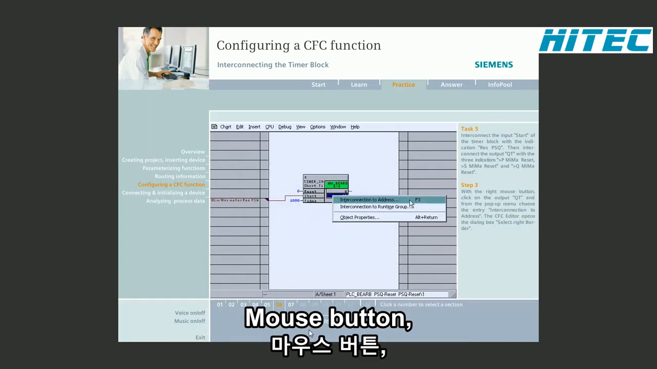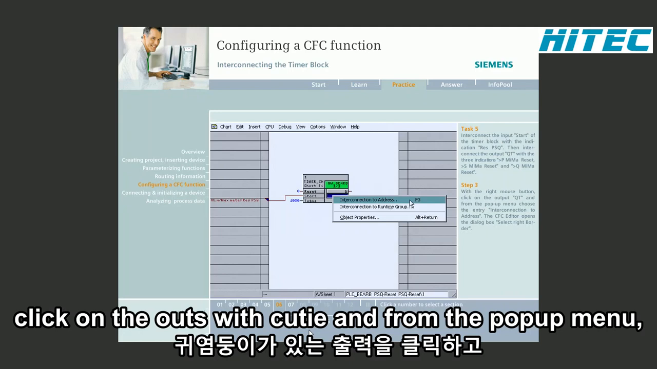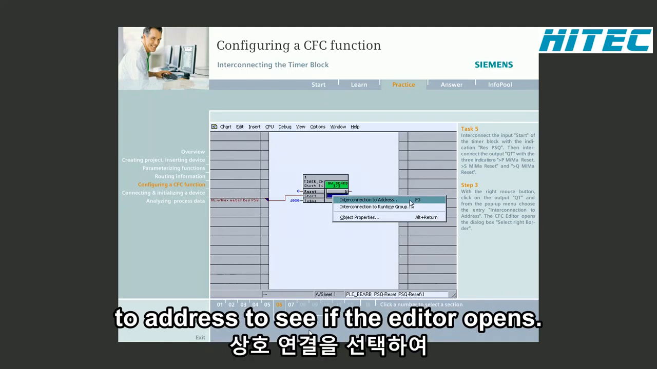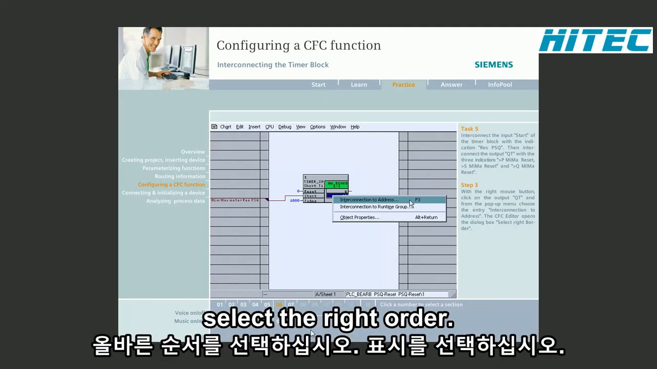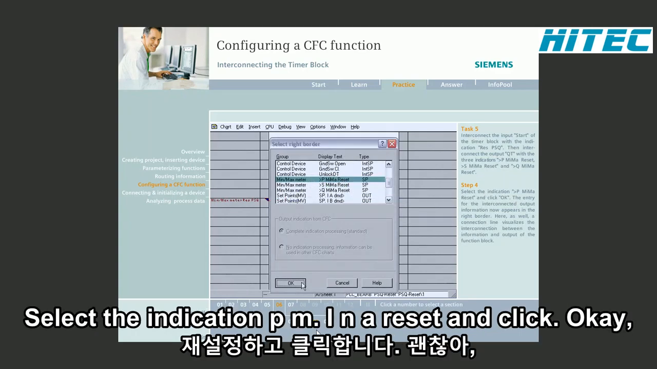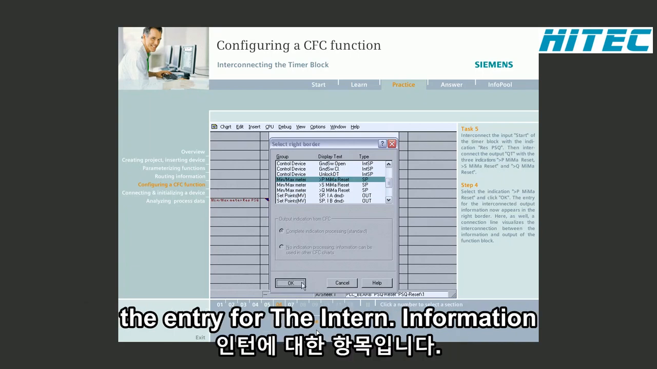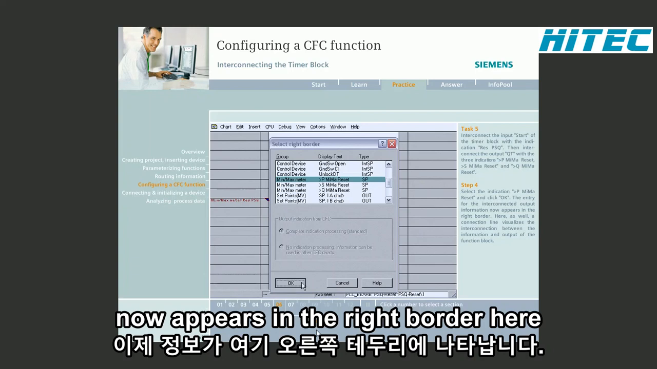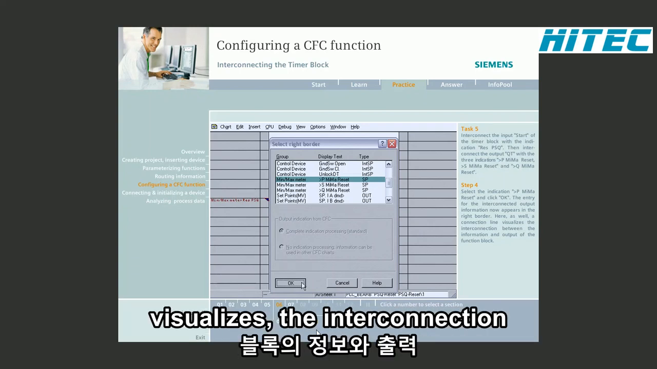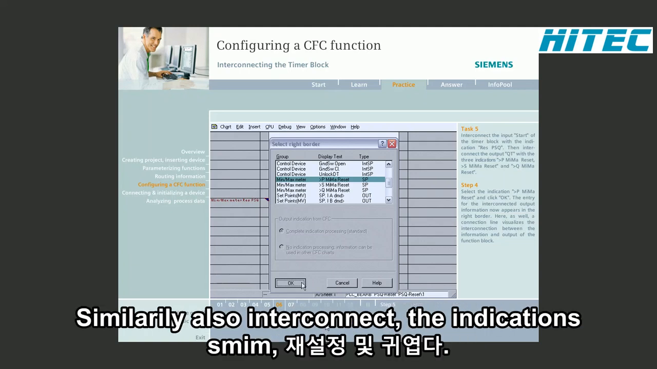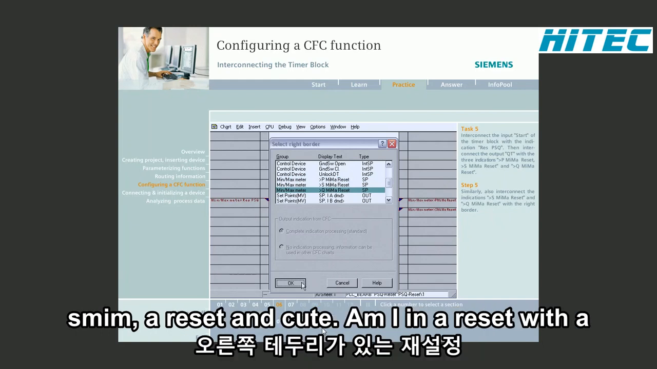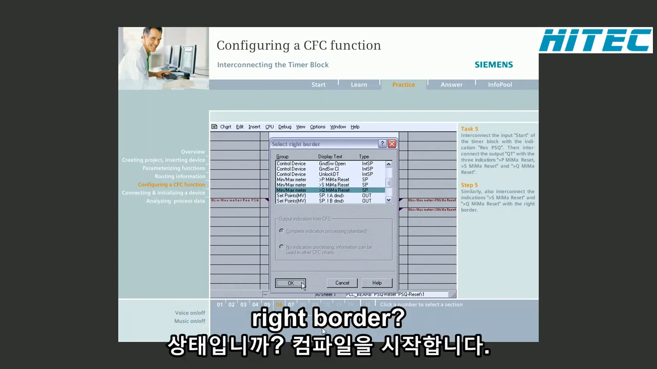With the right mouse button, click on the output QT and from the pop-up menu choose the entry Interconnection to Address. The CFC editor opens the dialog box Select Right Border. Select the indication PMIMA reset and click OK. The entry for the interconnected output information now appears in the right border. Here as well, a connection line visualizes the interconnection between the information and output of the function block. Similarly, also interconnect the indications SMIMA reset and QMIMA reset with the right border.